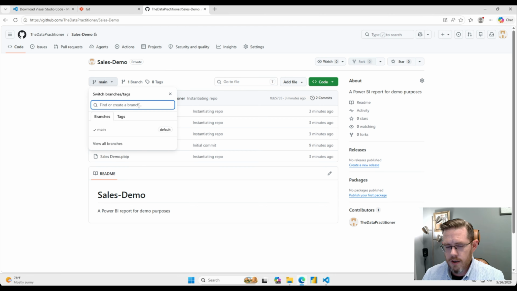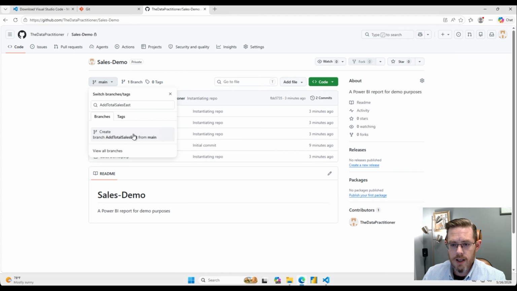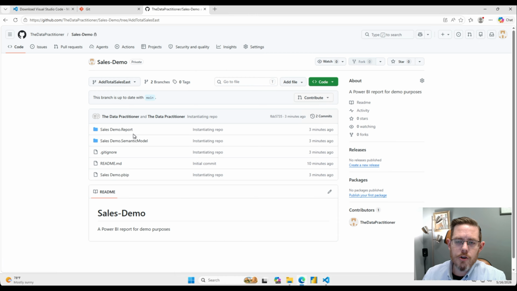We just simply type in a name for that branch. Again, the branches cannot have spaces. So we're going to call this branch add total sales east, for example. You'll see that when I do that, there's an option here for create branch add total sales east from main. So we're going to click on that. And this essentially will create a duplicate of our main branch, and right now those two branches are completely in sync because we haven't changed anything to it.